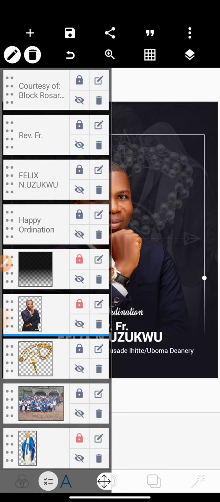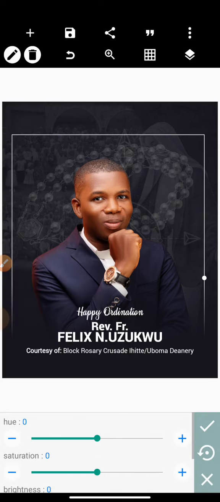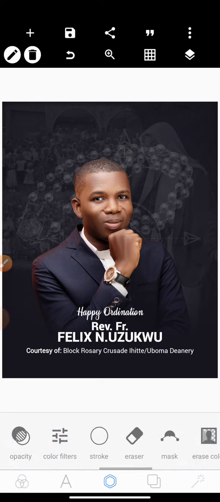Let me work small on these. Let me just, the image is too bright. Yes, there we have it. Perfect. Yeah, this is okay. At least that brightness has reduced a little.